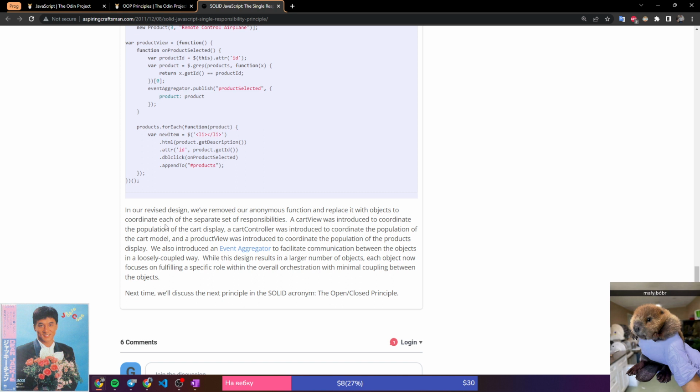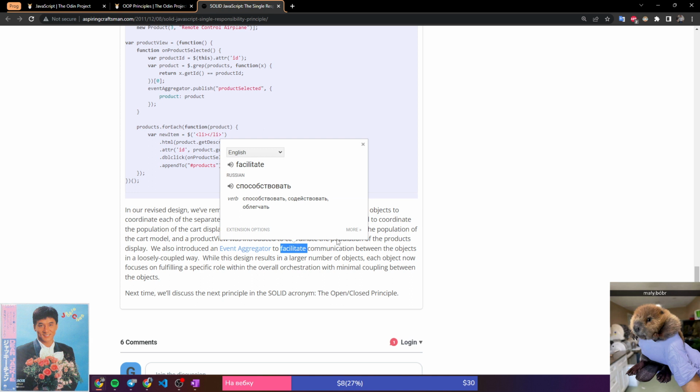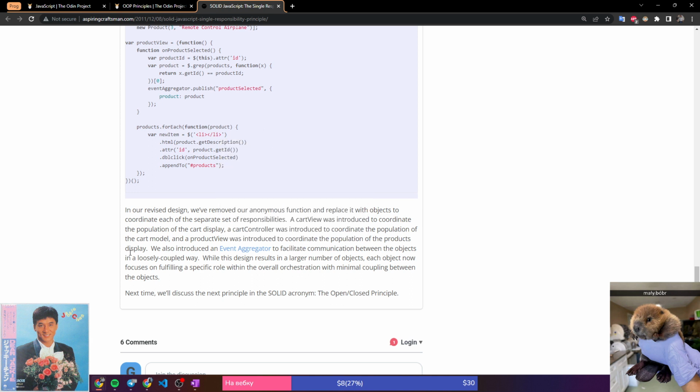We also introduced an event aggregator to facilitate communication between the objects in a loosely coupled way. This design results in a larger number of objects. Each object now focuses on fulfilling a specific role within the overall orchestration with minimal coupling between the objects. Next time we'll discuss the next principle in the SOLID acronym.